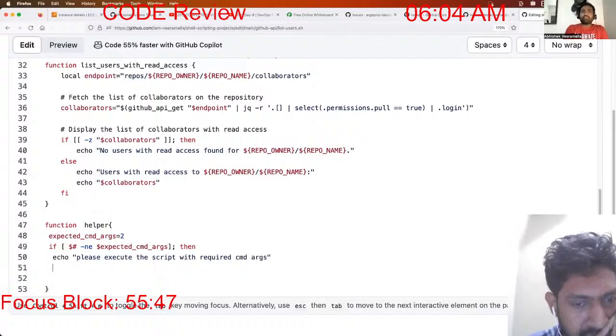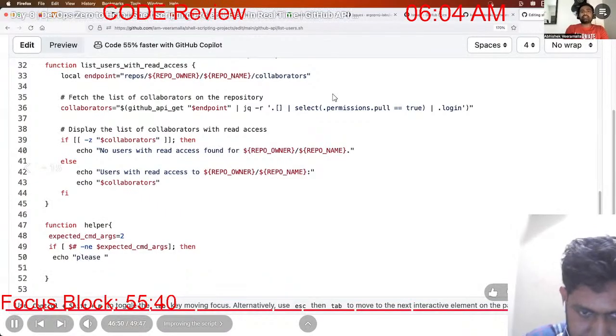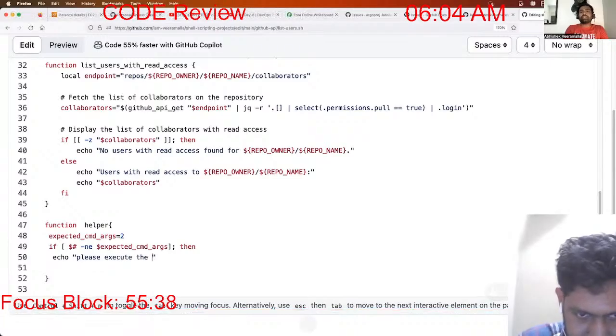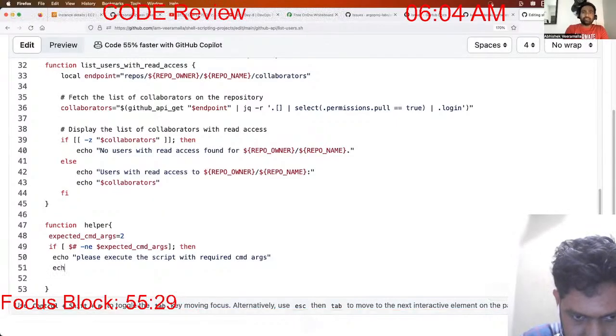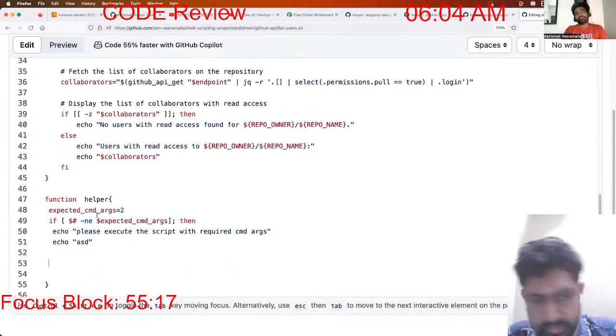And you can also print a few things about the required cmd args. That's what you will get, right? Let's say you are executing kubectl command in a wrong way, then you will get some error, or you will get some hints. So how you can write those errors or hints is using the helper functions.